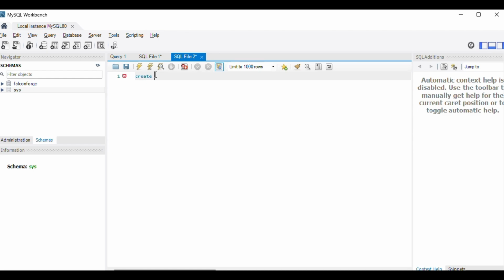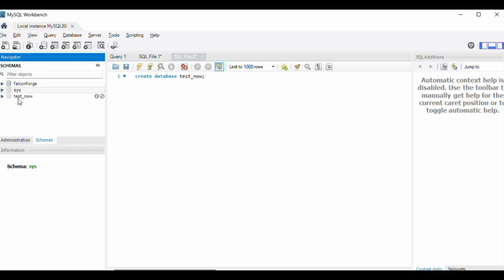It's as simple as typing create database. Let's give it the name test now. If you execute it, you'll see that a new database with the name test now has been created. In order to use it, we need to instruct MySQL Workbench to use the database.